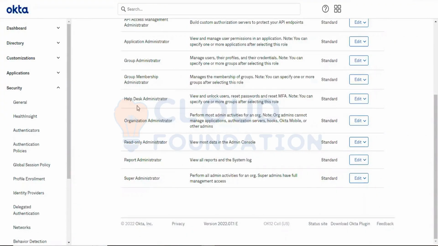If you add this help desk administrator role or org admin, org admin is something like the second topmost highest privilege that you have in Okta. First one is super admin. Second one is org admin. If you are an L3 or, let's say, an L3 team member in Okta, most probably you will be getting the org admin role.